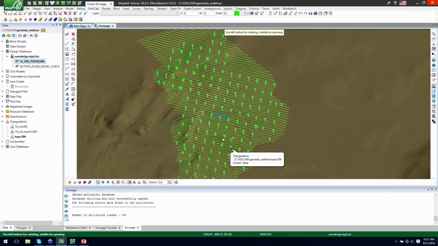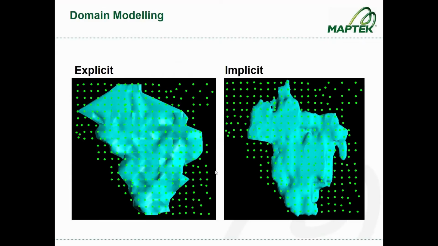So I'll toggle back to the presentation and talk about the next step in our process, which is domain modeling. Vulcan's got tools for creating a 100% explicit model. That would be your classic hand-drawn, digitized in section view geologic model.